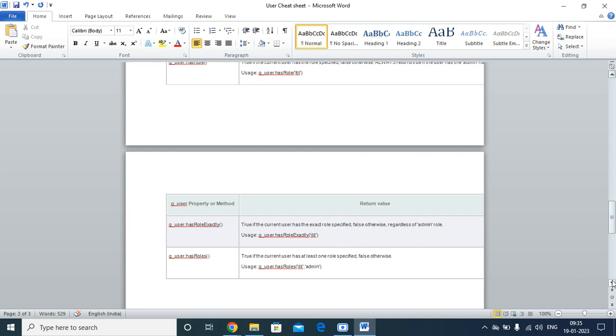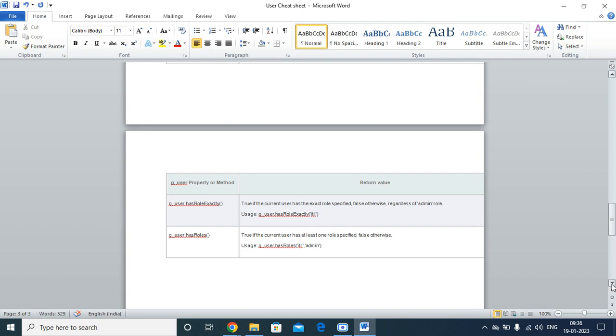Next one, g_user.hasRoles. It will check multiple roles for the user. So whatever multiple roles there are, we can check them for the same thing here. So this is the basic thing about it. And if you come to the next one, what is the next role?